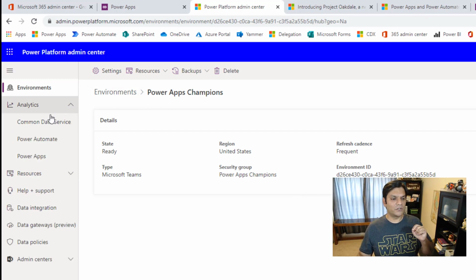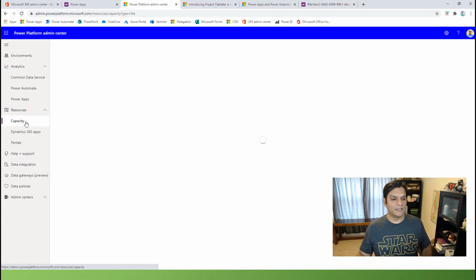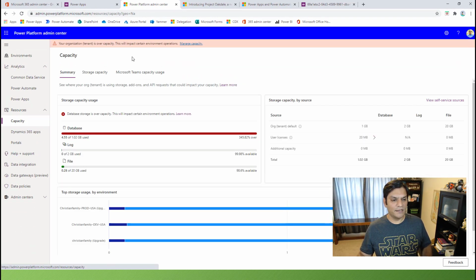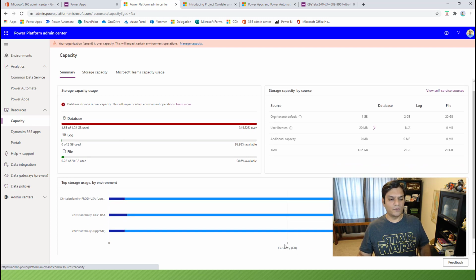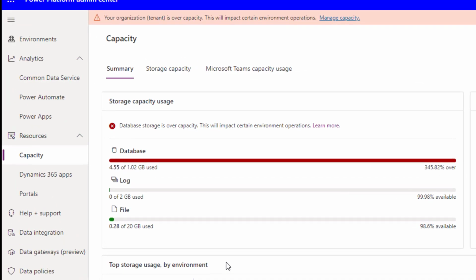Now, the other thing I want to show you is in the analytics piece, in the capacity. So I click on capacity, and by default, when I come over here, the summary only shows the ones that are tied to my Power Apps tenants. And I actually have only 3 big ones, right? It was my default, dev, and prod. And notice over here, I was way out of capacity.